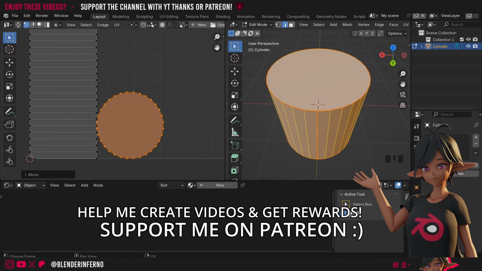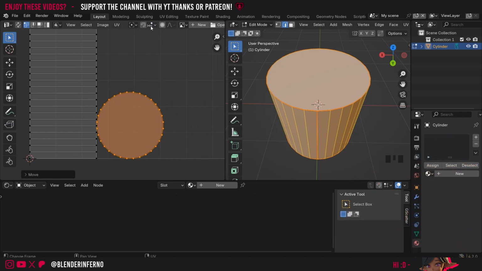Of course, we could use this magnet as well. However, this new B command is much quicker and easier since there's less settings to set up. And yeah, that's about it. Thought I would quickly update you guys on what new features have been added to the UV editor.